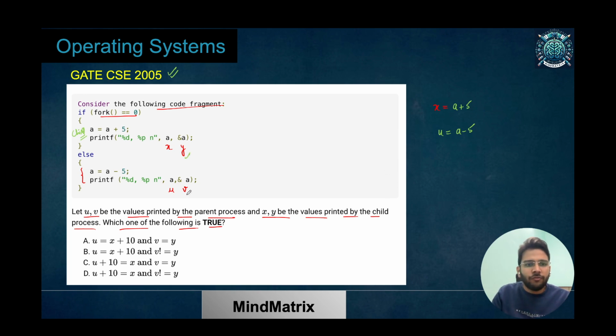And what about v and y? We know that printf always prints the logical address, and the logical address for both parent and child process is going to be the same. So we can easily say that v will be equal to y. This is for sure, because the logical address is the same.